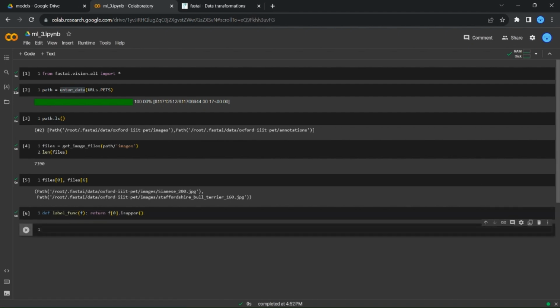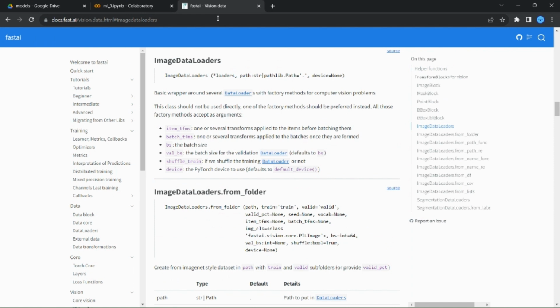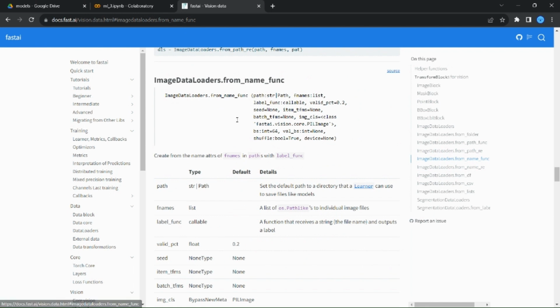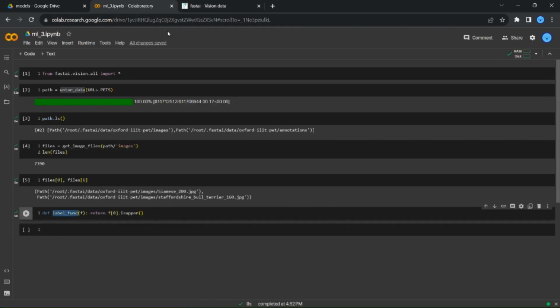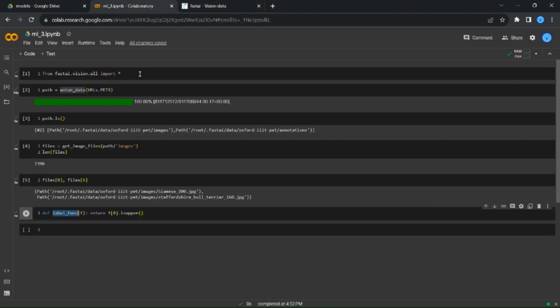Once done, we will now use one of the data loaders as we just discussed. It will be an ImageDataLoaders. It's a basic wrapper around DataLoaders, which is one of the 2 high-level APIs we just saw. It is not meant to be called directly. We have several factory methods. The one we are going to use is from_name_func, since we are using a function, which is this label function, to predict whether the image is of a cat or a dog. So we use this method and assign the data loaders out of it.